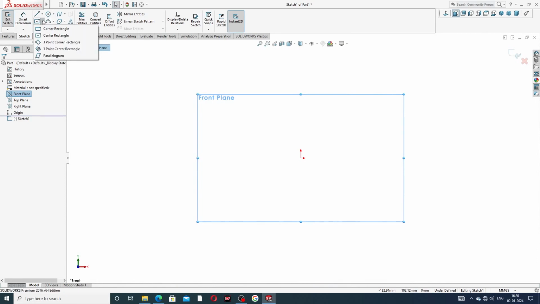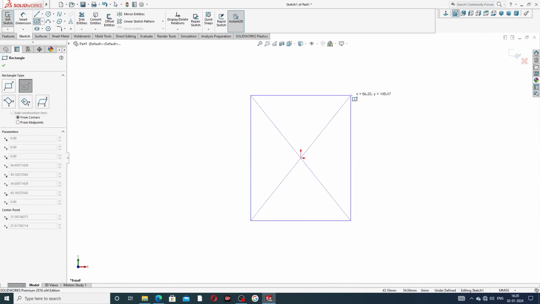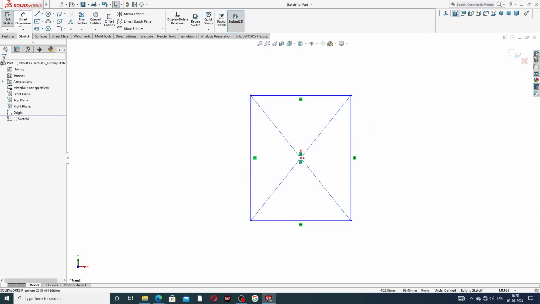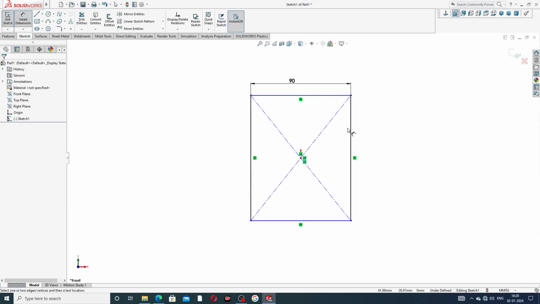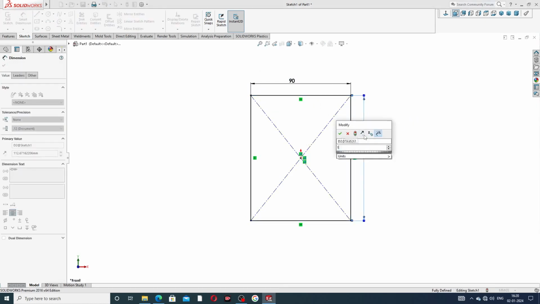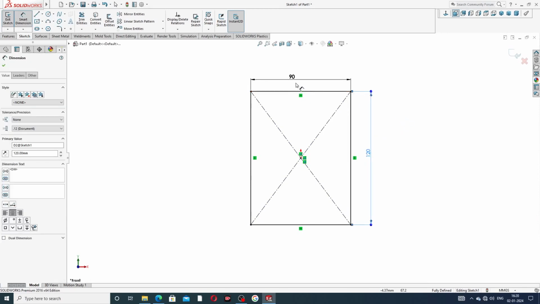This is a center rectangle, at first drawing here. Define dimension: this length is 90 millimeter, and this length is 120 millimeter. Okay, this is perfect and correct.